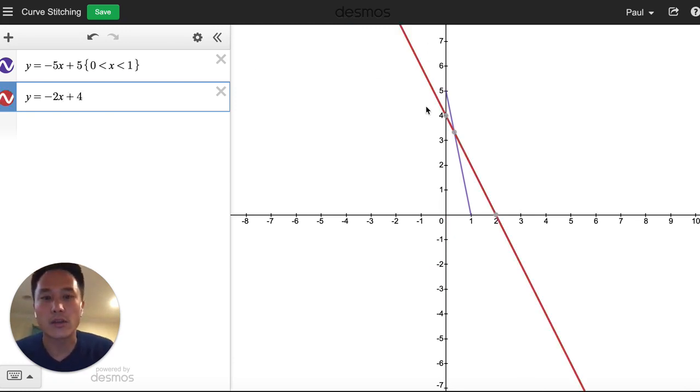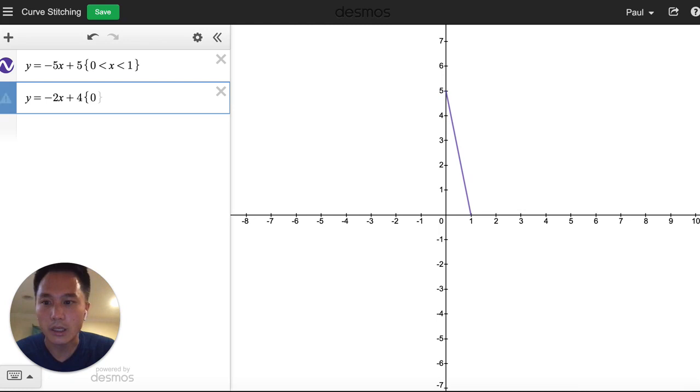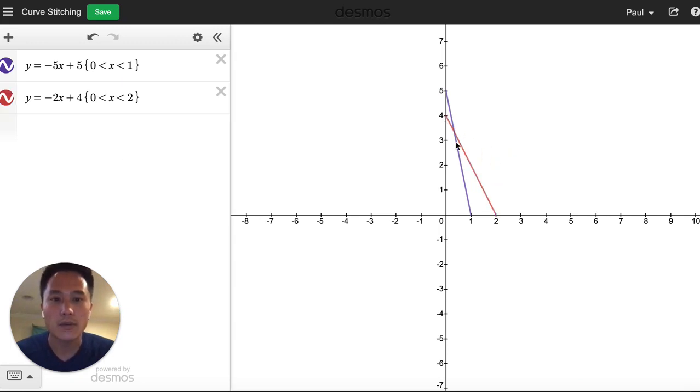Now we have to add in the domain to cut it off, so we just get the segment that we want. Open curly bracket. The x is between 0 and 2. Close curly bracket. I've applied this domain, and now I'm just left with the line segment that I want between an x of 0 and an x of 2.